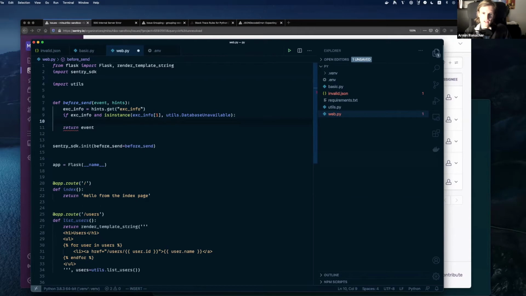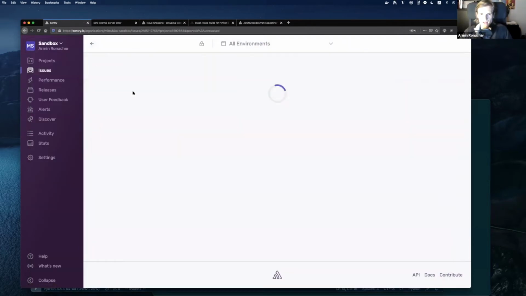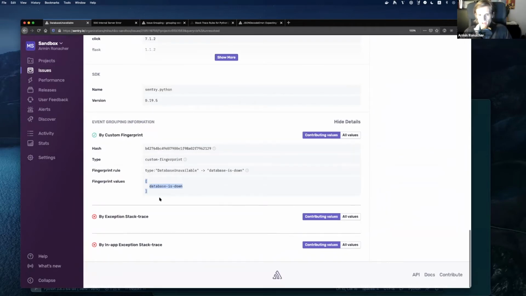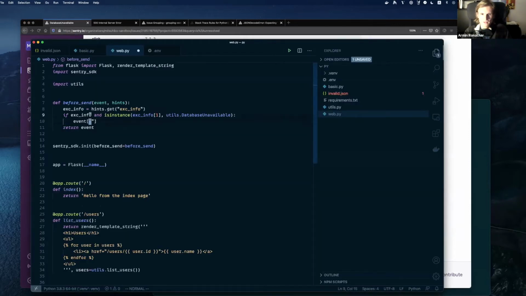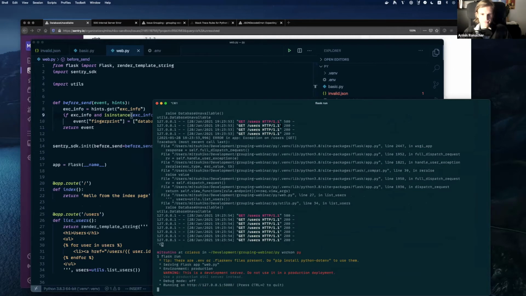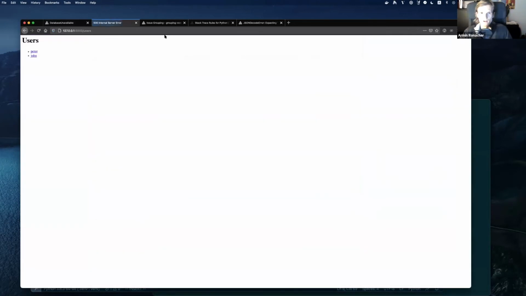So what you can do is basically go and modify the event. And in the same way as here, on the bottom, we send some fingerprint values, database is down, from a rule. We can do the same thing here. So we can say fingerprint is a list of values. In this case, we can say database is down, right? So we're going to do the same as here. We're going to save it, and we're going to reload our application. And now if we trigger this error again, let's see what shows up.